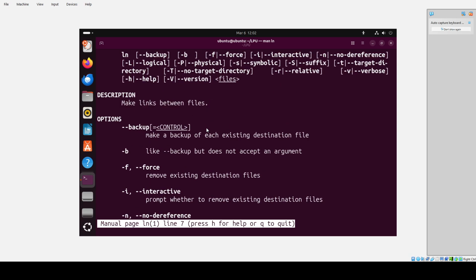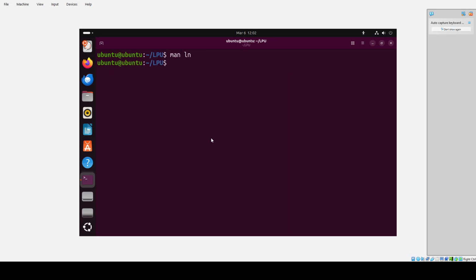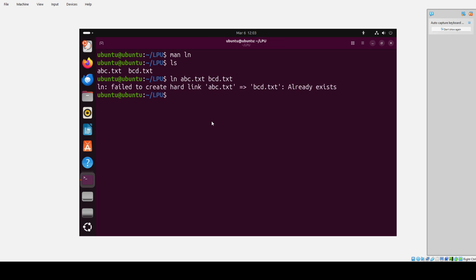There are a lot of options in this. Let me make ln. I have two files here. Let me create a link between both files. ln, I will give abc and bcd. I want to create a link. Okay, when I give it like this, it says the file already exists. So let me give abc and some cde.txt, right? So the link is created now.